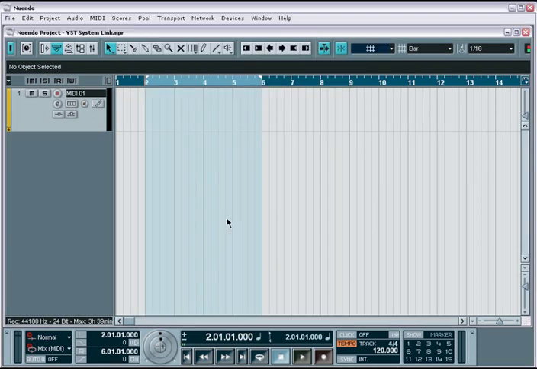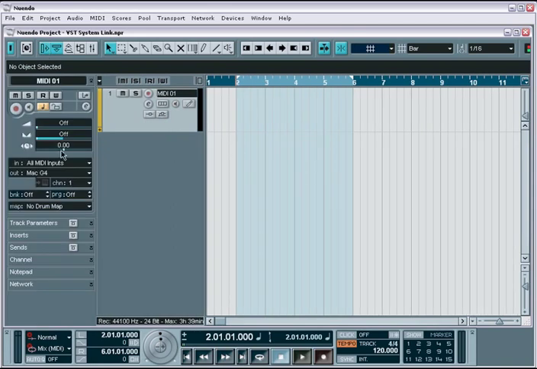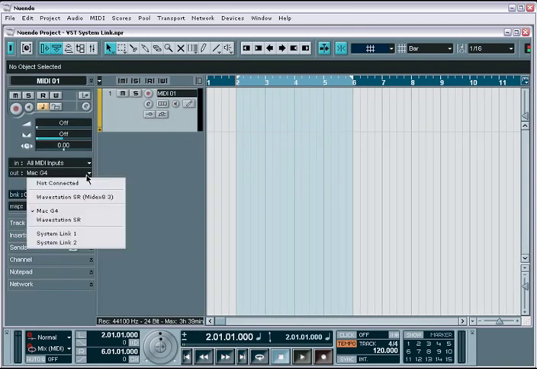So for instance, if we activate one MIDI port, then we can go to a MIDI track and we now see a system link port show up in the list of available output ports. This MIDI track will now send MIDI data to another system that has the same port chosen as the input port, even though the other system has no MIDI interface.